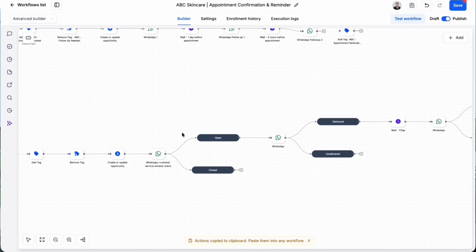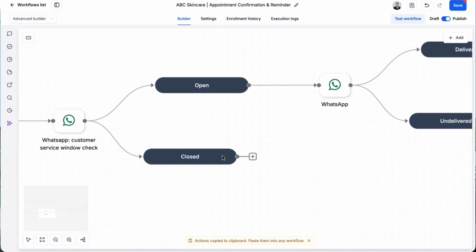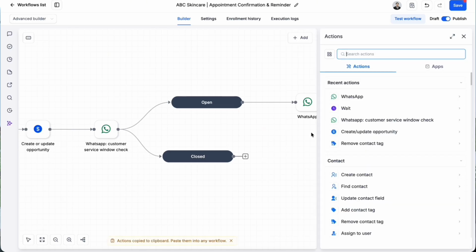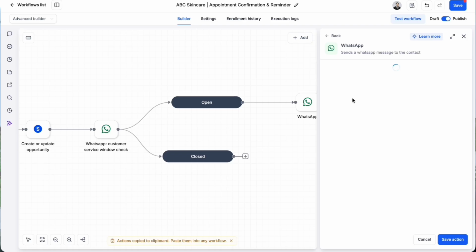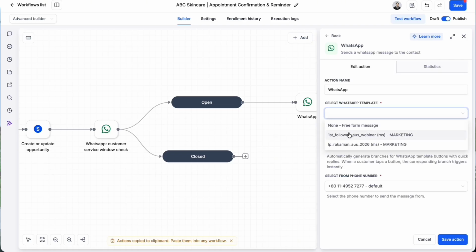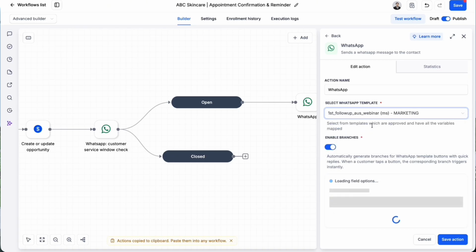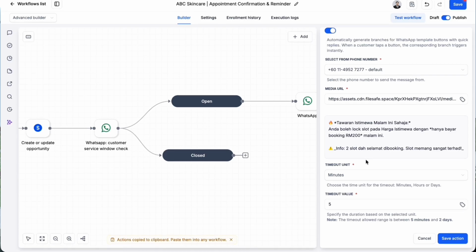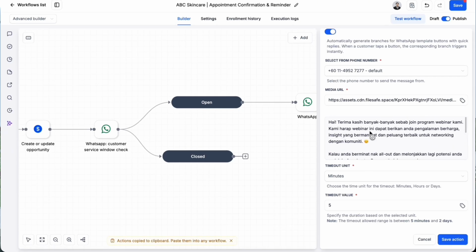But before we start trying all these different WhatsApp messages that we created, we're also going to give an example of what happens if the 24 hours has closed. How do we remind the customers? Over here, you can just use WhatsApp, but rather than using free form, you should use this template, for example. This is the template that we created. This one is in Malay, but we can also create one later.